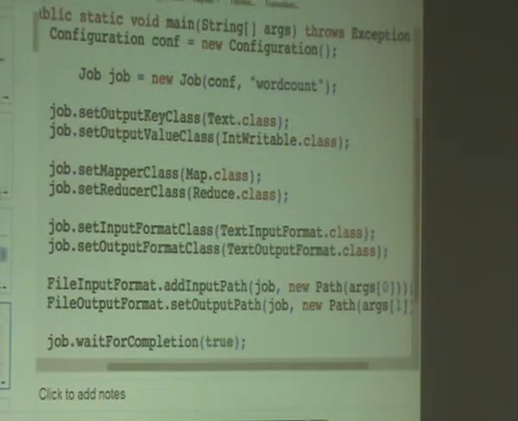And then finally you invoke wait for completion on the job, and when the job is done, that method will return, and you should go look in your folder in HDFS and find a bunch of files that represent the output.